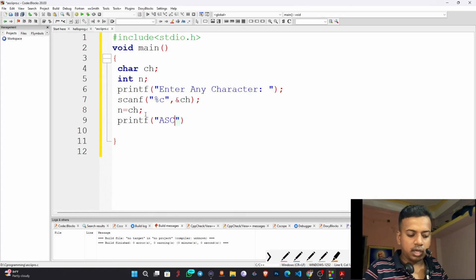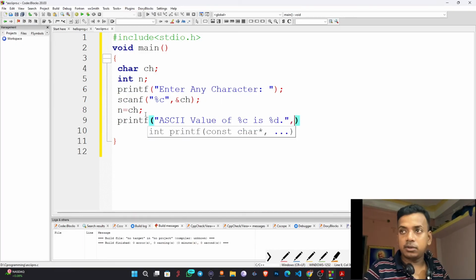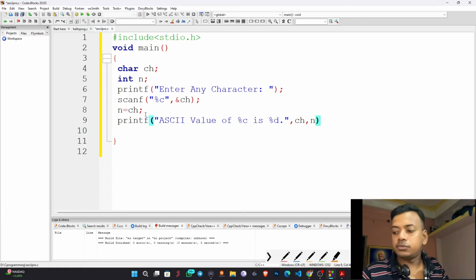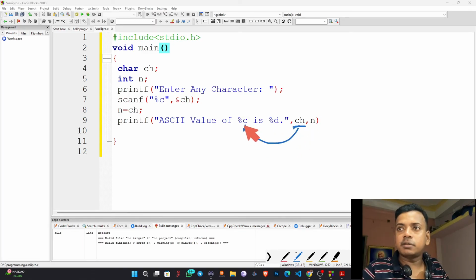So ASCII value of... ASCII value of what? Percentage c is percentage t, full stop, and right here we will write ch comma n. Okay, ch is for, so why do we use ch here? That ch is for percentage c and n is for percentage d.